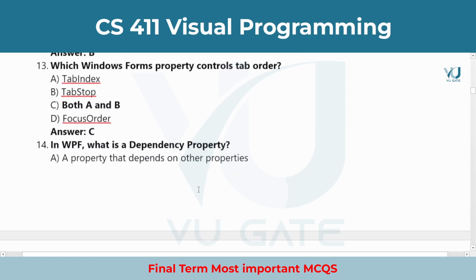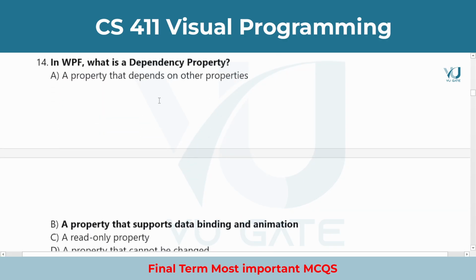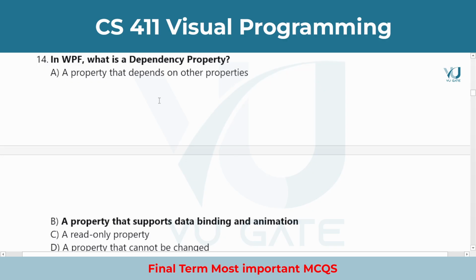Question 13. Which Windows Forms property controls tab order? The correct answer is option C, both A and B, TabIndex and TabStop. Question 14. In WPF, what is a dependency property? The correct answer is option B, a property that supports data binding and animation.